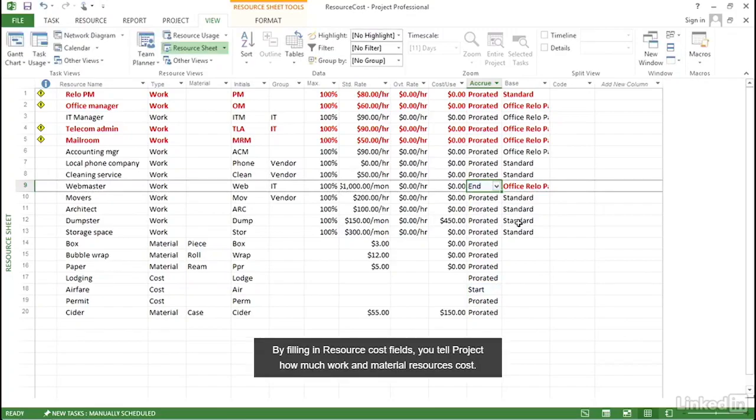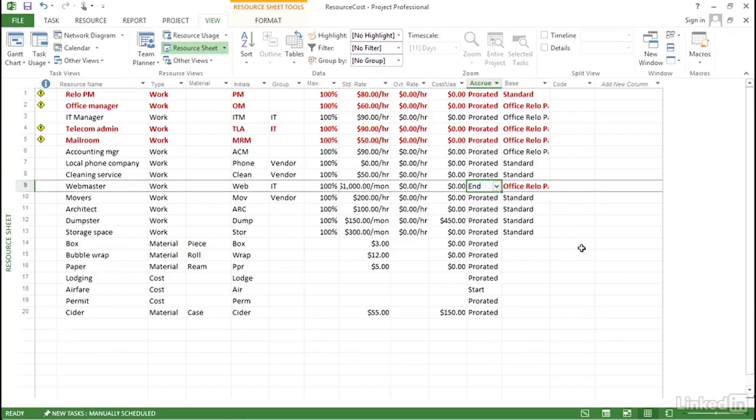By filling in resource cost fields, you tell Project how much work and material resources cost. That way, the program can calculate costs when you assign these types of resources to tasks.